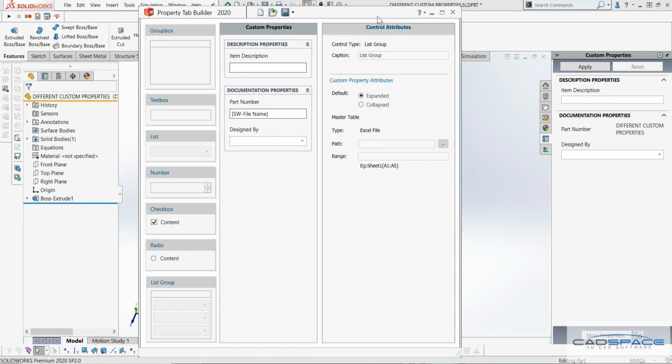In a way, it'll help non-PDM users streamline the data that would be used within the company, so things like part number, item description, who designed it and what date, for example, and control that, especially for being able to use it in a SolidWorks drawing later on.